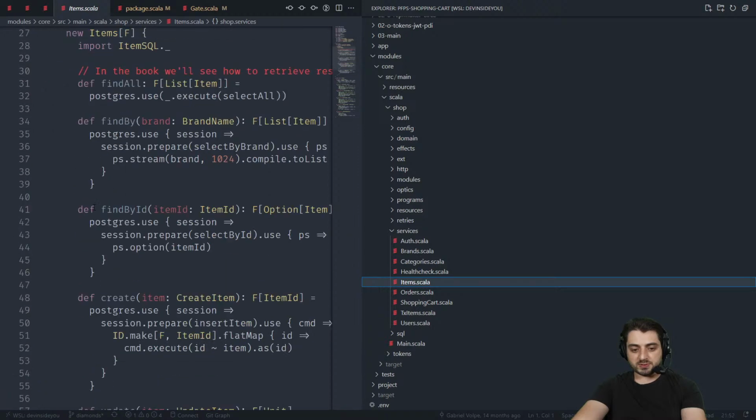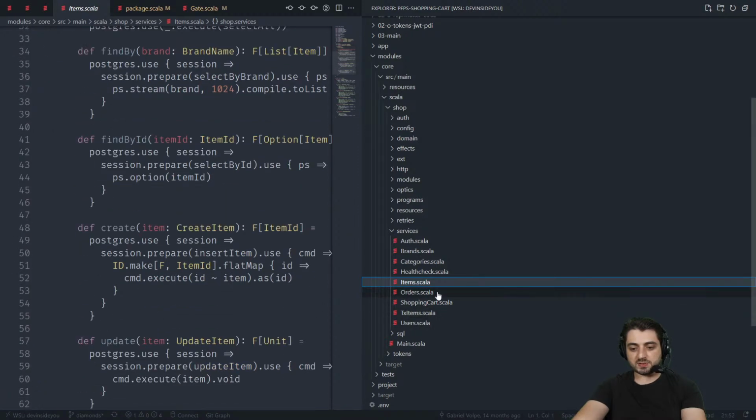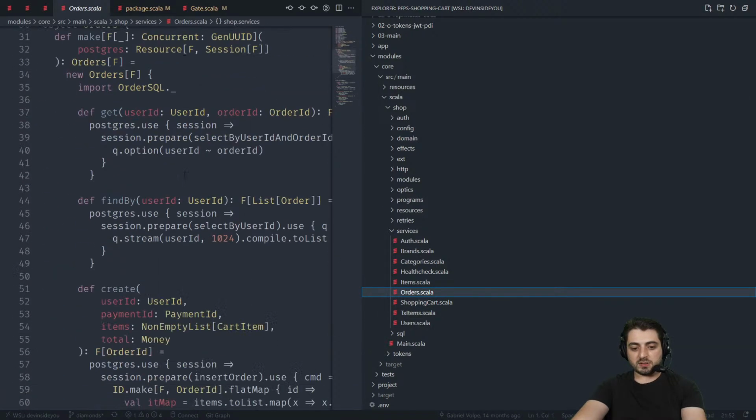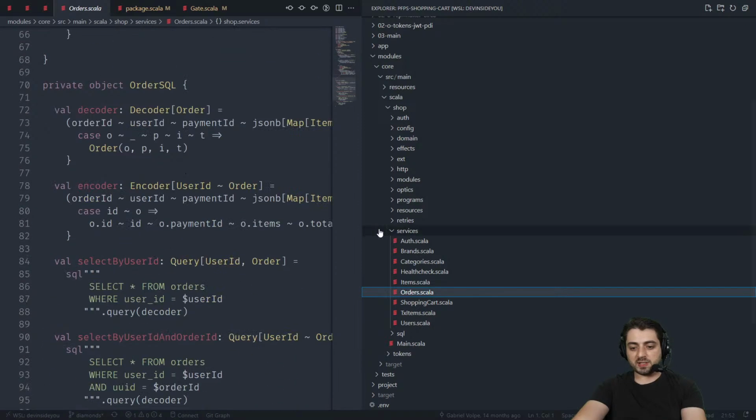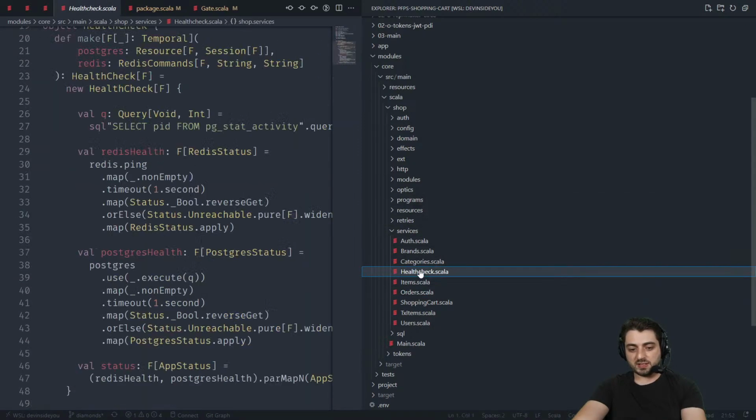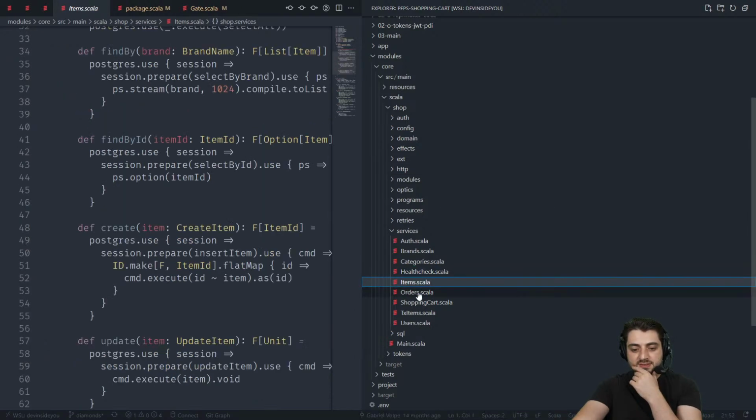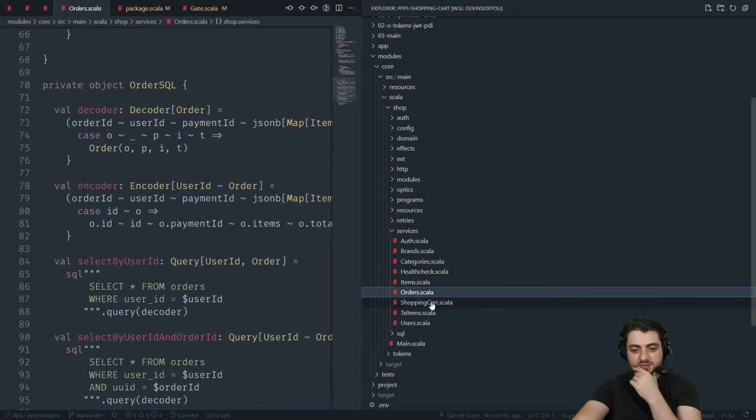Items, go to database. Right. So there's no business logic left, right? Once we get auth and maybe this health check thingy, that's probably what we're going to do next. After this, look, there's nothing. It's just a CRUD.